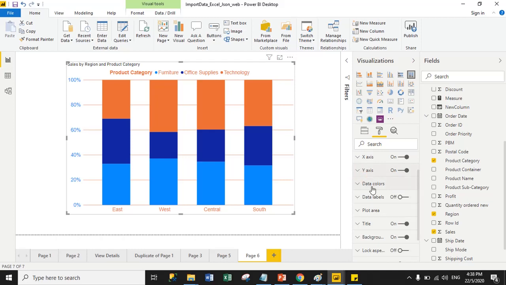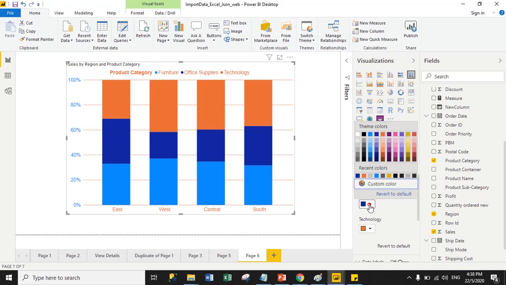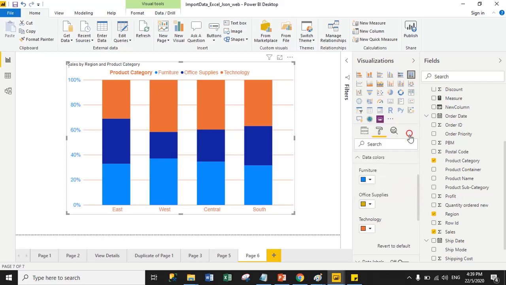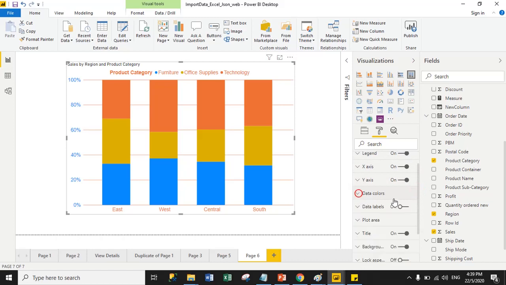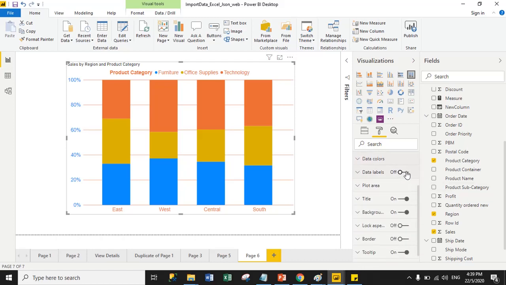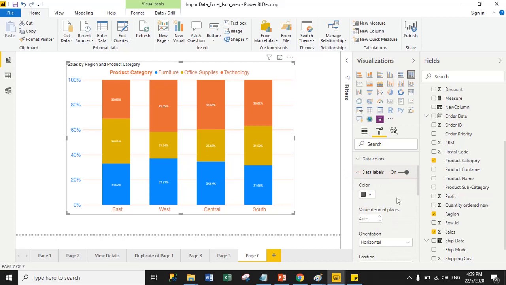Now we will change the data colors. Suppose I want to change the data color for office supplies, so just click the color, and here you have options. Suppose I select yellow color for office supplies, see. So from here you can manage the data colors for your chart visuals. And when you enable the data labels, it will show you the sales percentage against each product category. See, so from here you can increase the font size and font family for data labels.